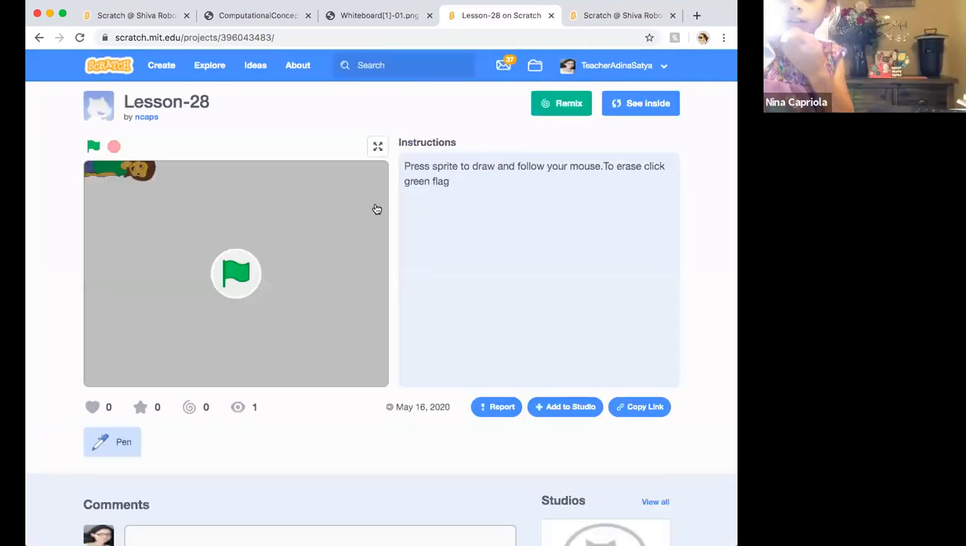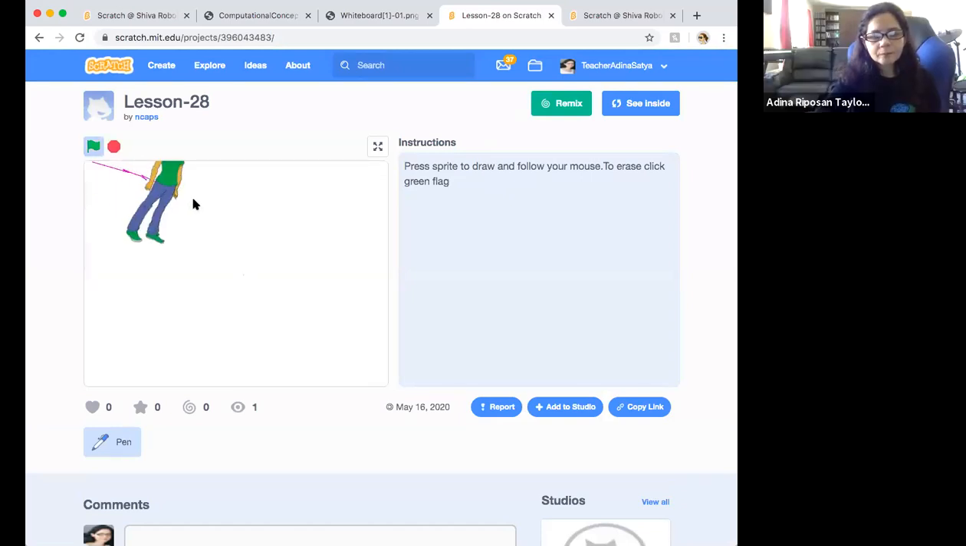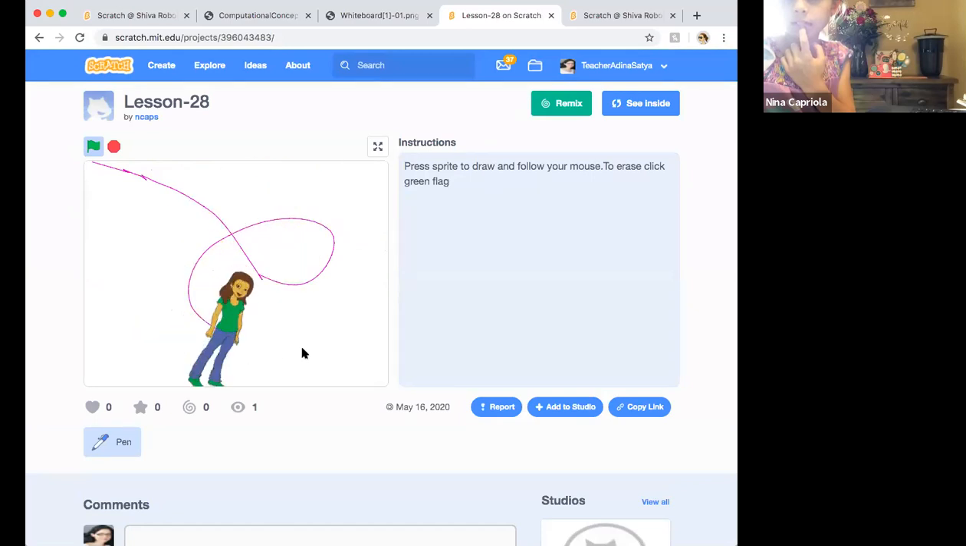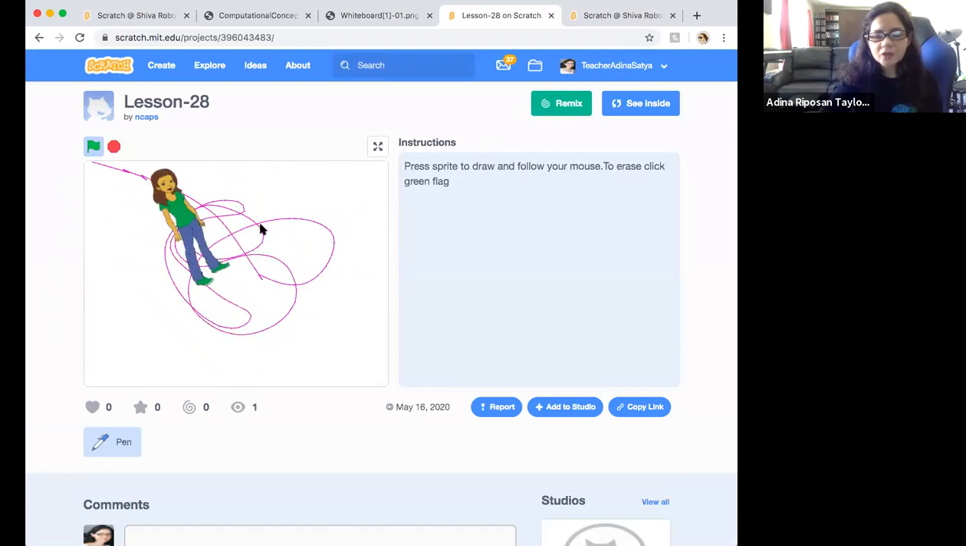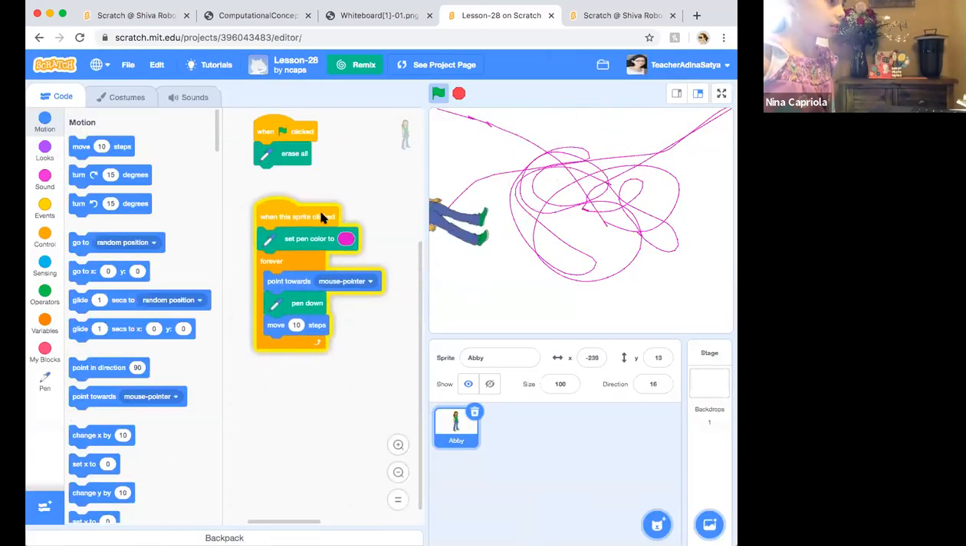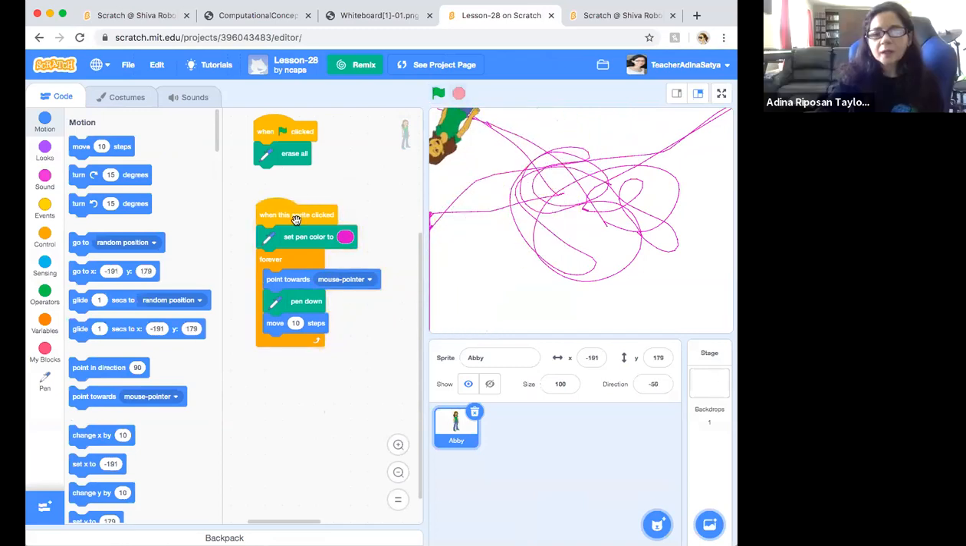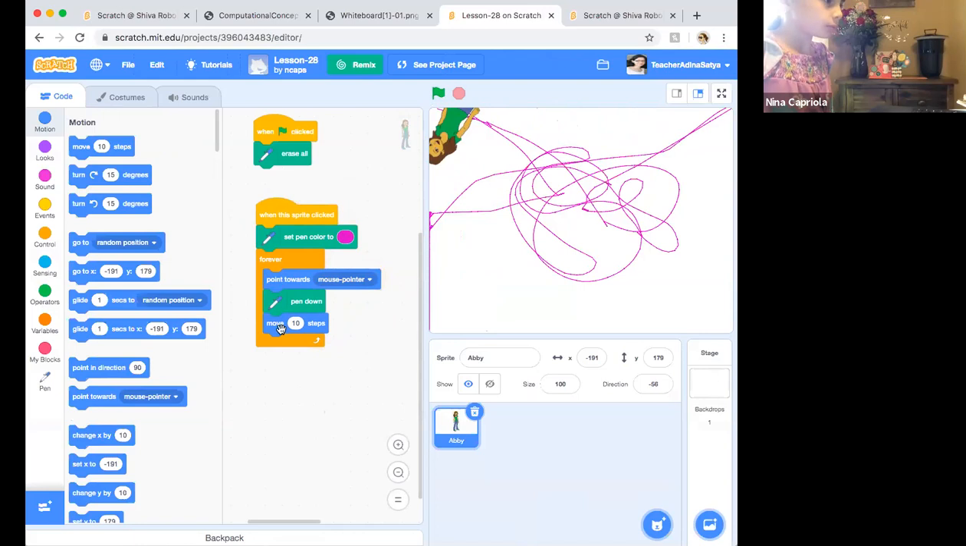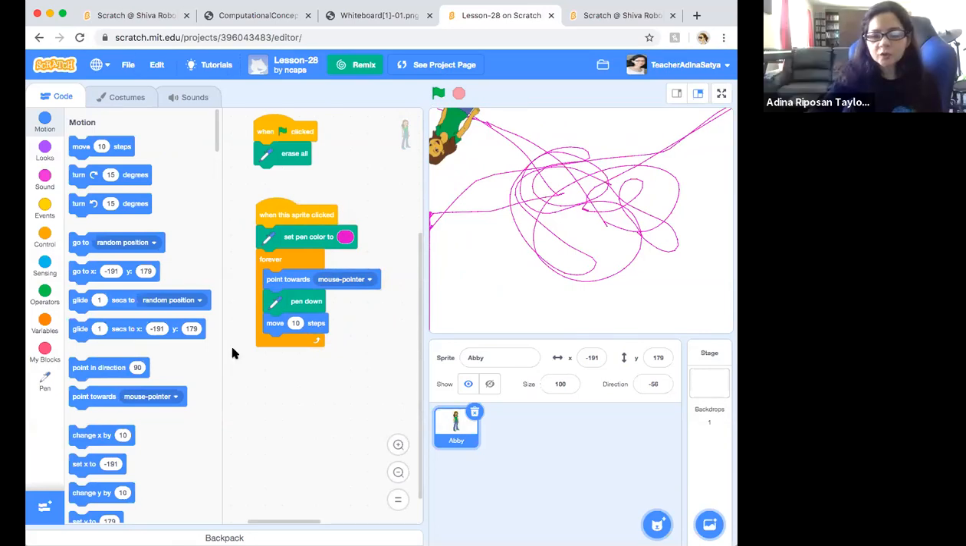Press right click on your mouse to erase. Now something to the pen. Did you change size or shape or color? No. How do you do that? Okay. Let's stop. In this forever loop you found, right? You point towards the mouse pointer, pen down, move 10 steps. So let's choose to move it to do this really fast.